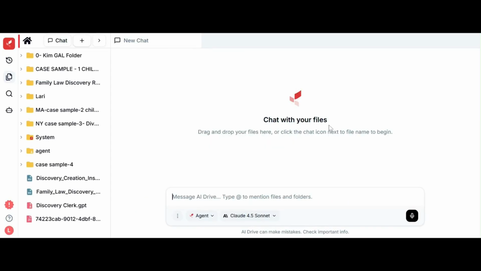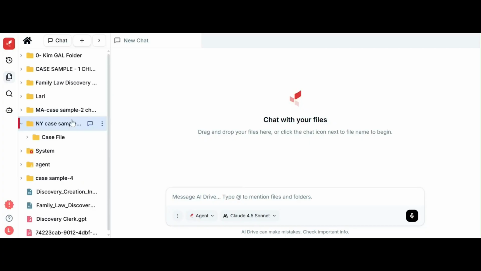Following the discovery packet from the plaintiff to the defendant, I'm going to use the New York case sample 3. This is a divorce with custody. This is a simple one. It's really just about the kids, no assets.